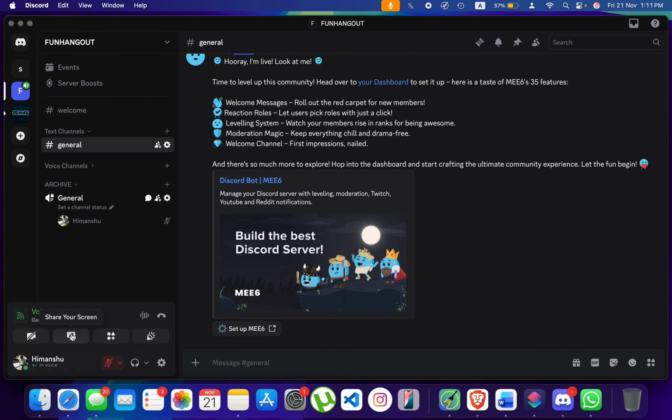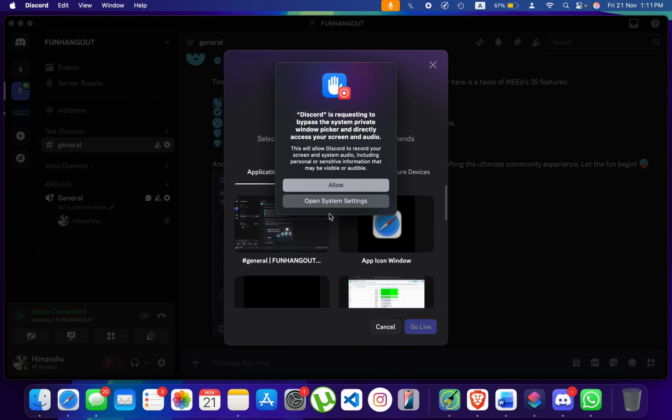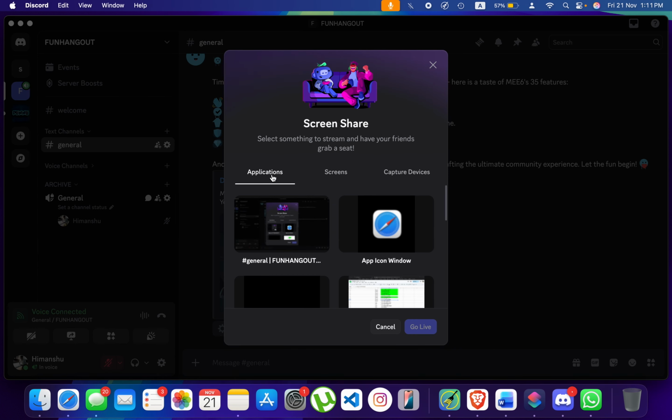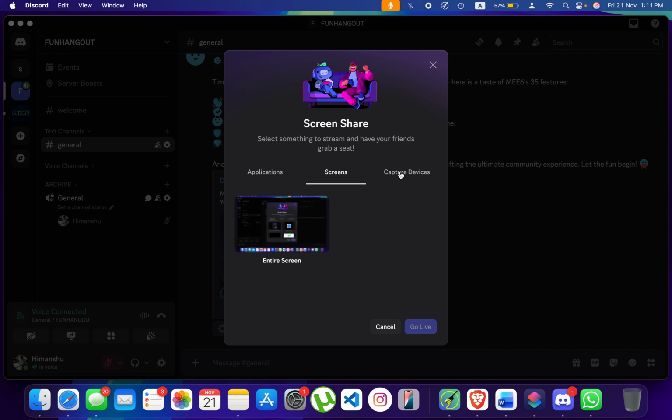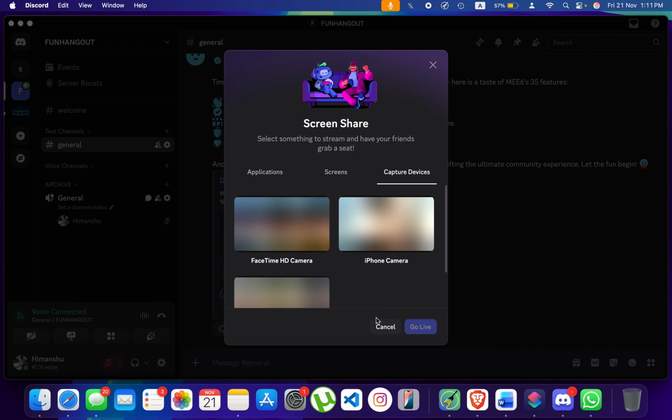And the other thing you can do on Discord is share your screen by clicking on share your screen and clicking on allow. This will let you share your application screen and capture devices. It is as simple as that.